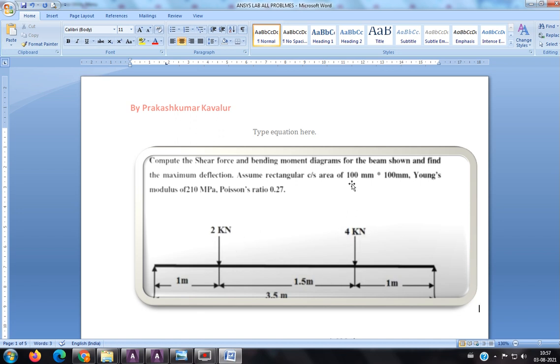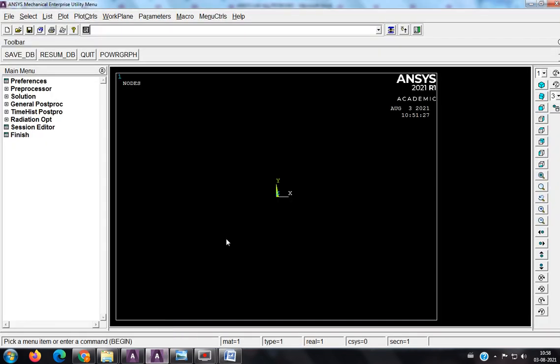The cross section of the beam is rectangular, 100 mm into 100 mm, and the Young's modulus is 210 MPa and the Poisson's ratio is 0.27. Whenever we define the Young's modulus, it should be in meter, otherwise I have to convert these things to mm. Fine? Okay. Let us start this solution with the help of ANSYS software. The version I am using is ANSYS 2021 R1.